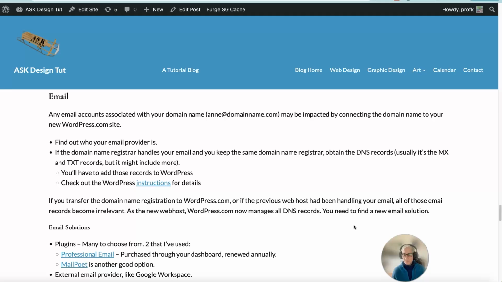WordPress has very clear, detailed instructions about all of this. If you transfer the domain name to WordPress.com, or if the previous web host had been handling your email, all of those records now become irrelevant because WordPress is the new web host and now manages all of your DNS records, which include your email. So you need to find a new email solution.